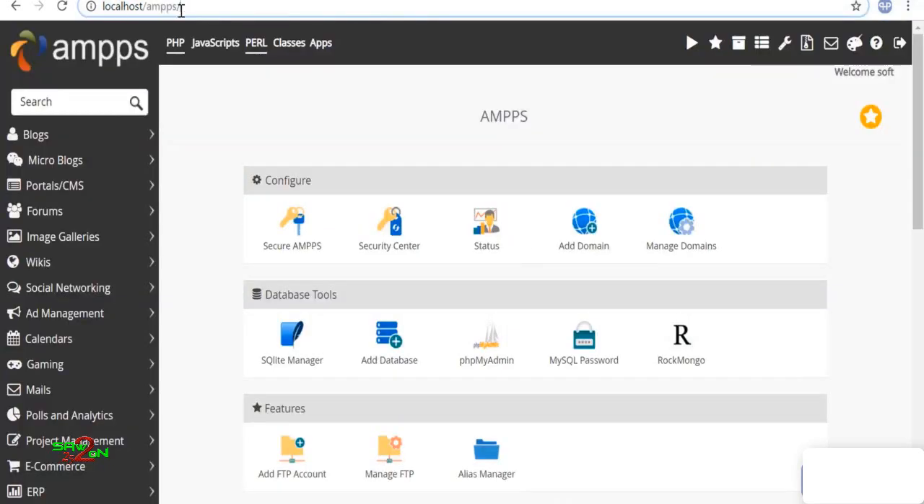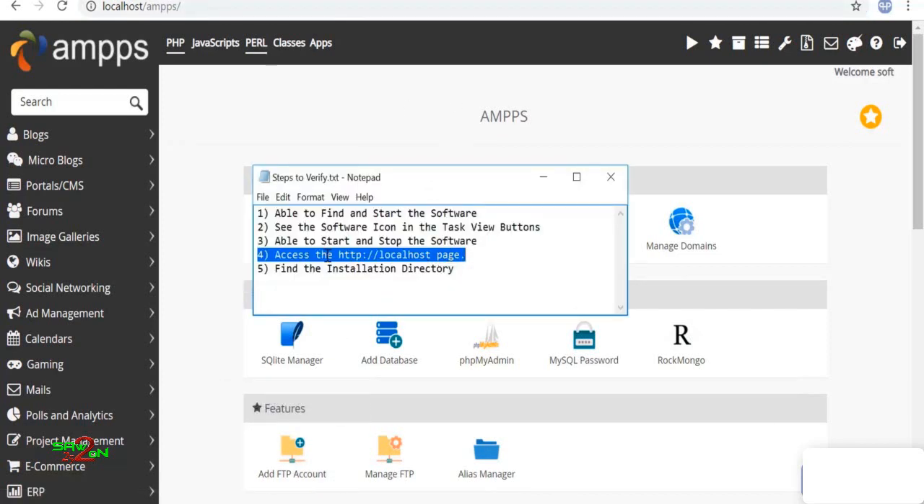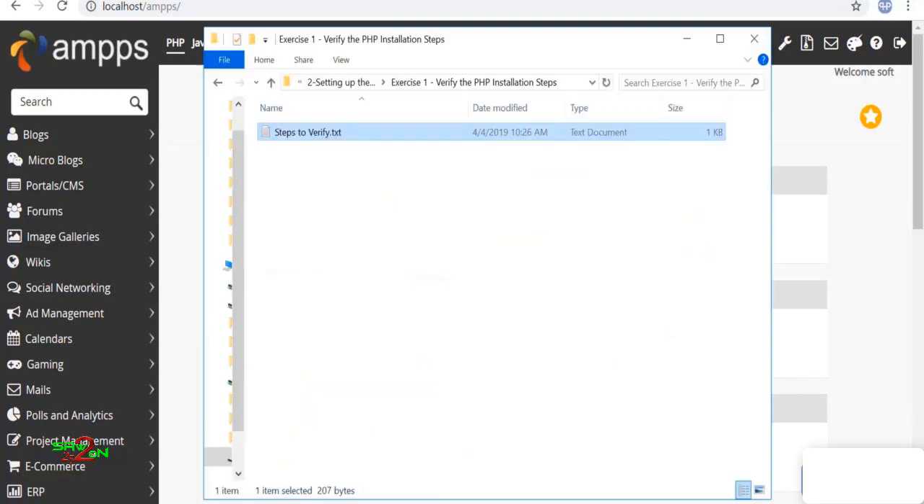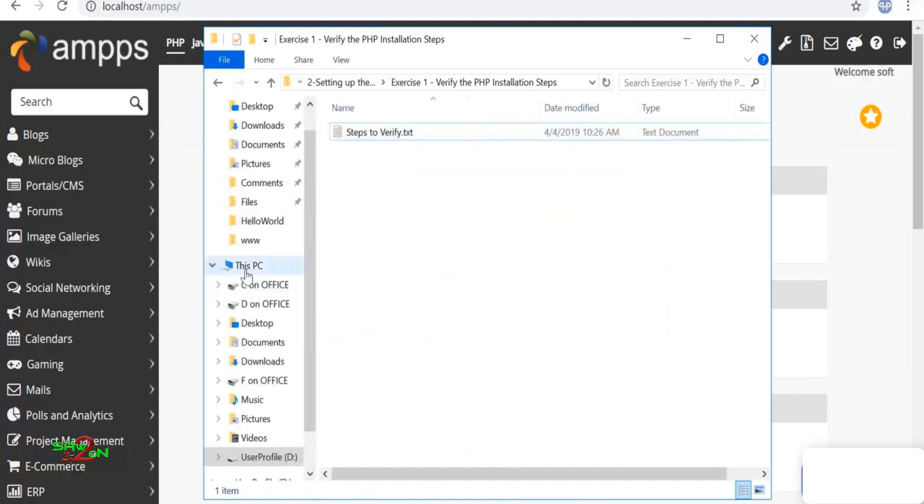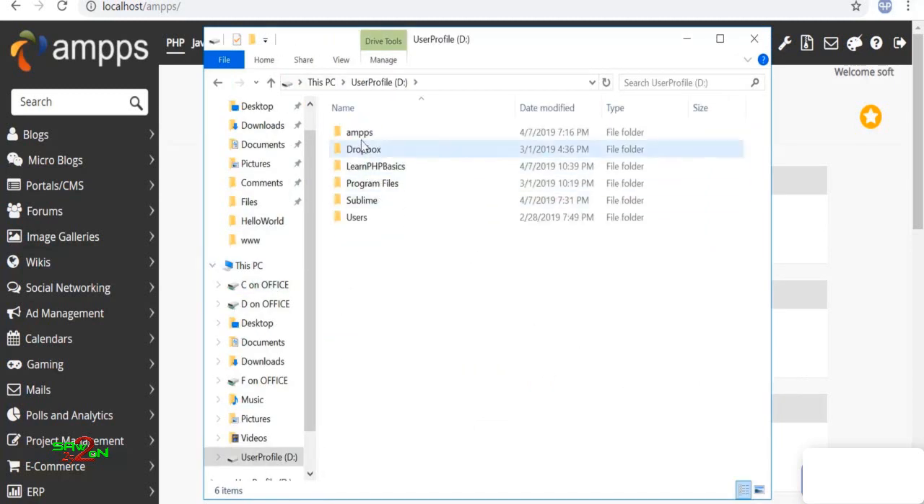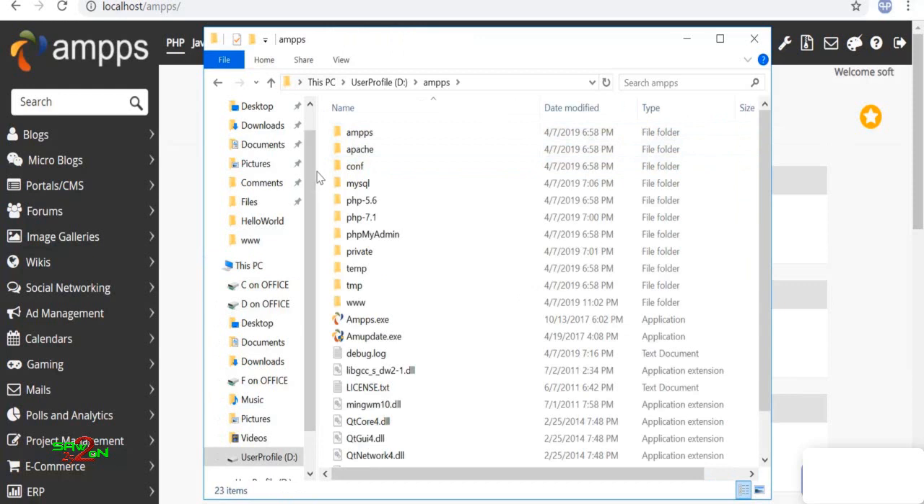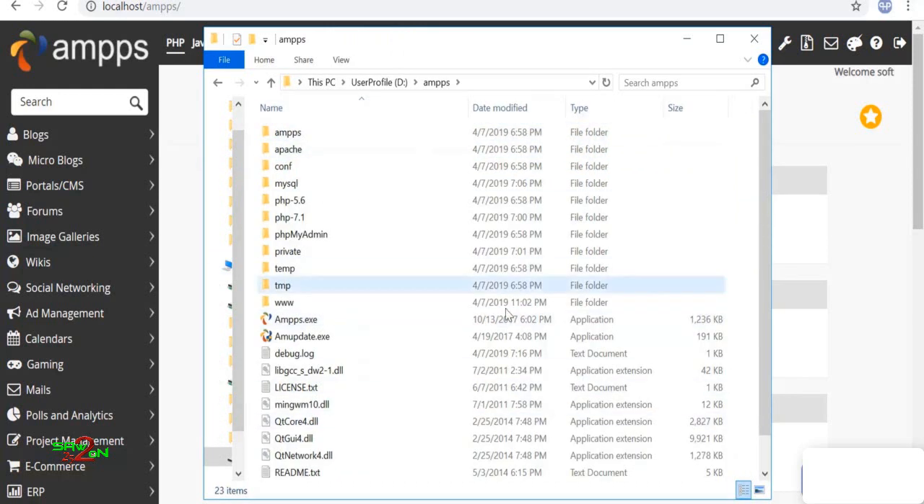If you type localhost AMPS, then you should see the home page of the AMPS. So this is basically a way to verify whether the localhost is properly working or not. Then you should be able to find your installation directory. If you remember correctly, we have installed in d:\amps, and if you have installed in program files, then you should be able to locate this folder.